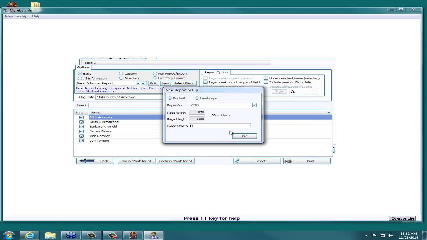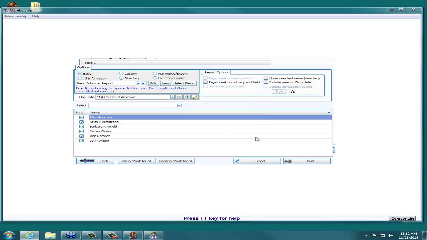And I'll call it birth date and age report. I always like to name my reports like what they're displaying. So, you could call something specific if you have a specific report that you always pull up for, like your Wednesday night Bible study or something. But for me, I like to name it the fields that are going to be displayed. So I'm calling it birth date and age report.